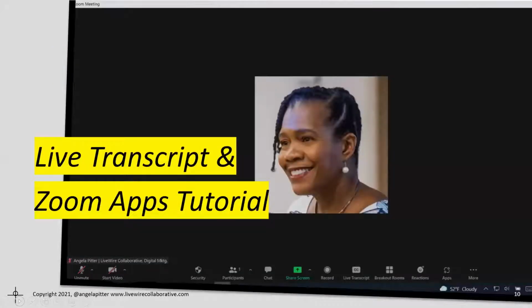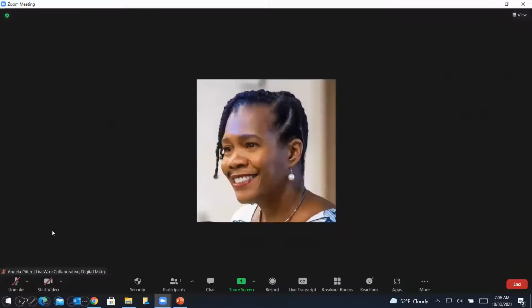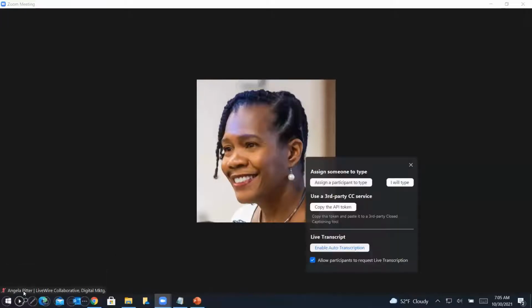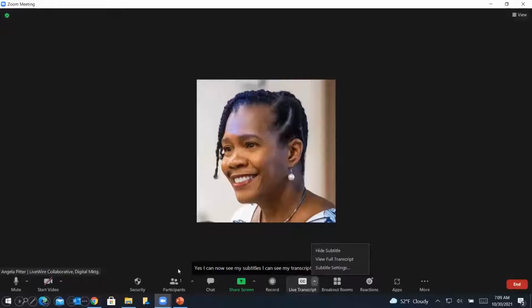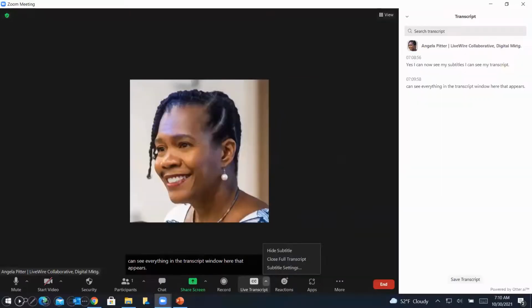So I'm going to real quickly just do a little tutorial on live transcript and Zoom apps, because some of you may not be familiar with that. So it all shows up once you enable it. Both the live transcript and the app shows here at the bottom of your screen. You enable the auto transcription, then you'll see it at the top here that it has been enabled. The other cool thing is you could hide the subtitle if you don't want to see that. And you could also, if you want to see the full transcript as you're talking, you can see that here, and it will open the window.